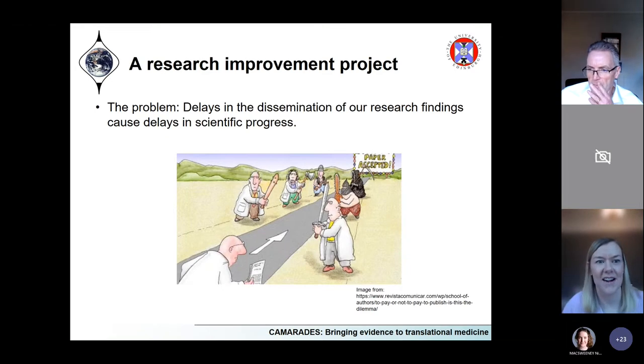Now for the second part of my talk, I'd like to describe a new research improvement project that we're just in the design stages of. The reason for this project is the problem that we identified: delays in the dissemination of our research findings, which cause delays in scientific progress. When we talk about delays in the dissemination, we're talking about the delay that occurs at the journal, so when we submit to the journal and how long it takes for research to be published. And the delays to scientific progress, we're talking about delays to benefit, so delays in the development of new treatments, delays for other researchers learning from and building on our results, and delays in the attainment of further funding to progress that research.